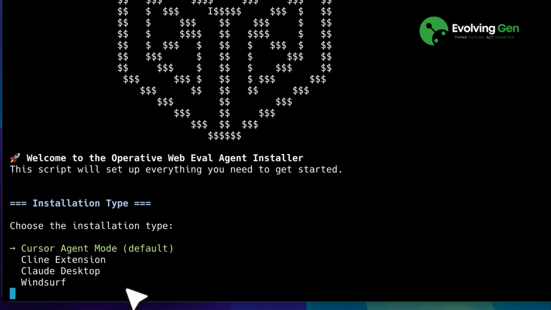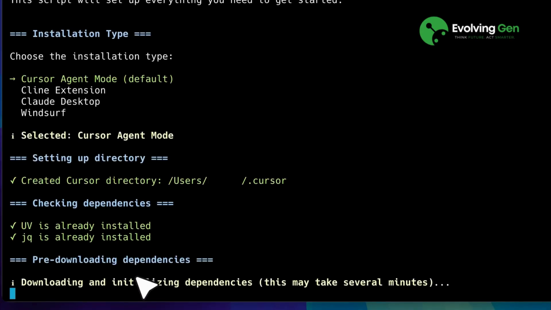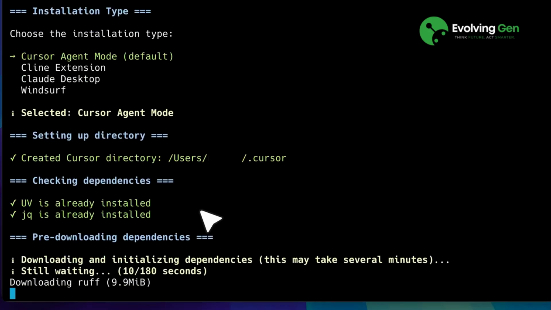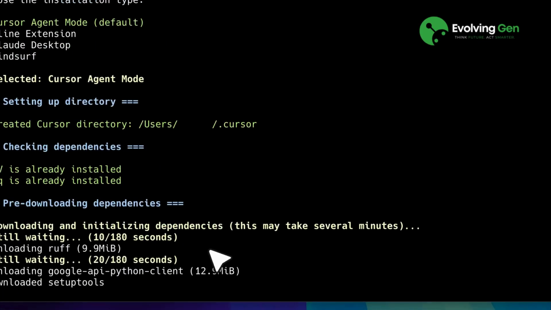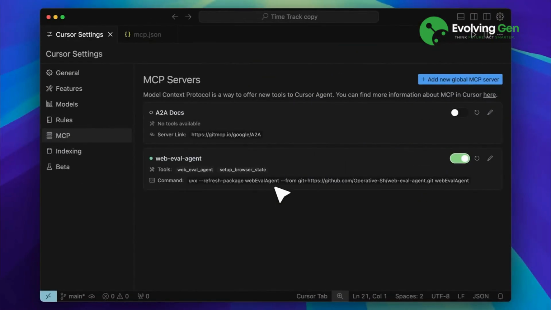Since this is an MCP installation, it will modify the MCP config.json file of whichever tool we choose. Let's go ahead and select Cursor here. What it's doing now is setting up the directory, checking for any required dependencies, and downloading the additional components needed to get the tool running properly. The installation has finished, and it automatically integrated itself with Cursor. Now we have the web eval agent along with its tools, which include the web eval agent itself and the setup browser state tool. We'll take a closer look at what these do in just a moment.